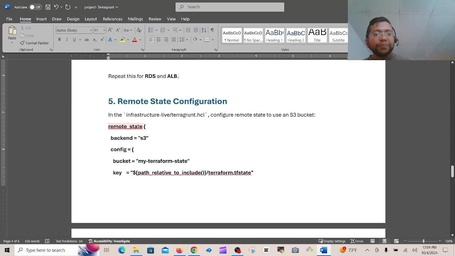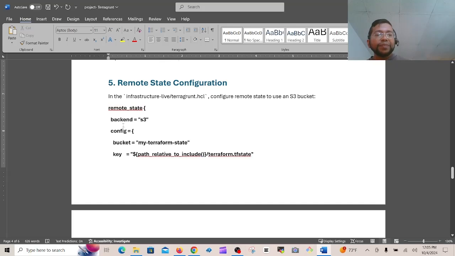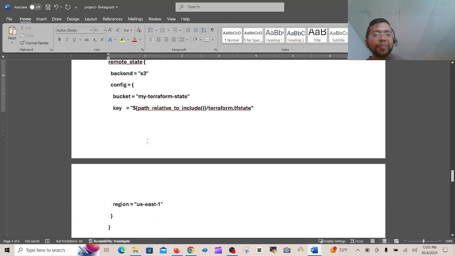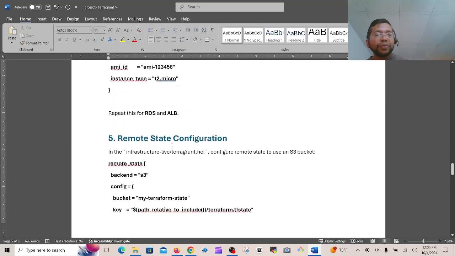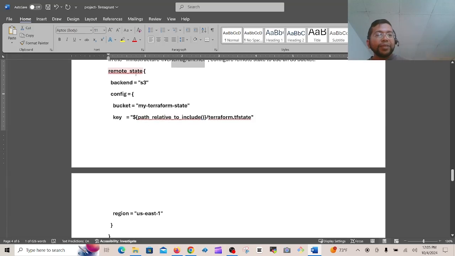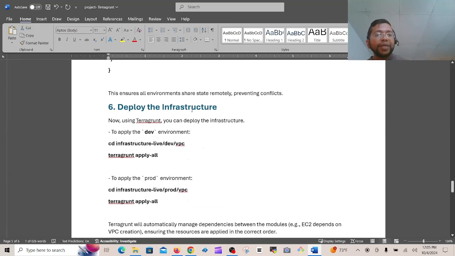Remote state configuration. In the infrastructure live slash terragrunt.hcl, configure remote state to use an S3 bucket. Remote state backend equals S3, config like this: bucket, my Terraform state, key, this is the key, this is the variable, and region, any region. So this is for terragrunt.hcl for the remote state configuration specifically. Then deploy the infrastructure.